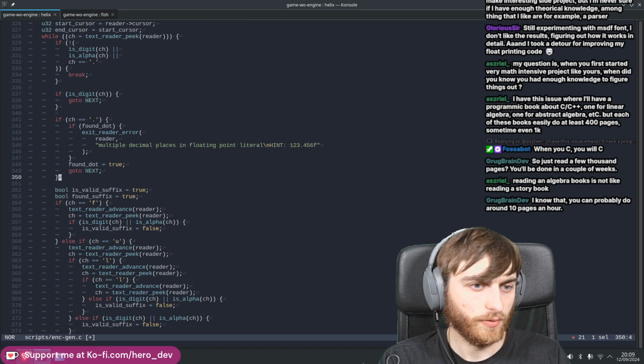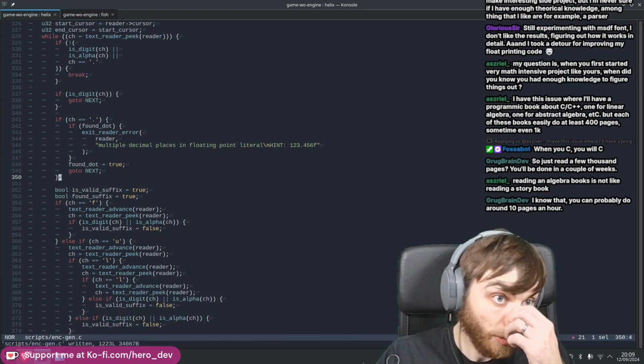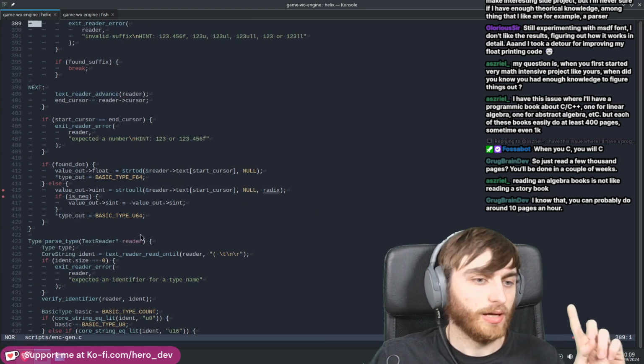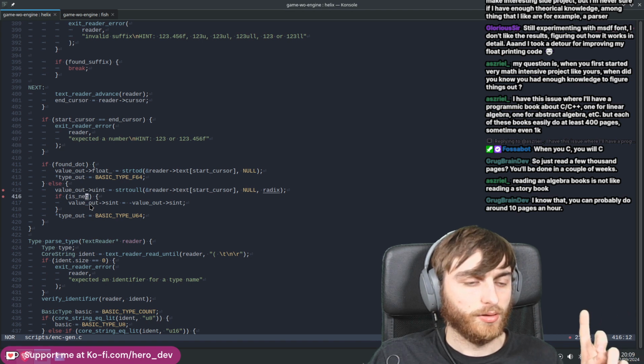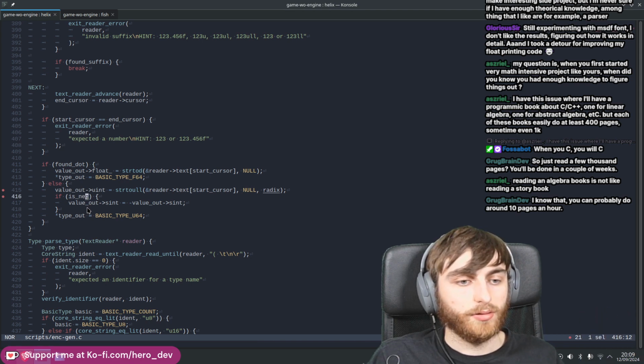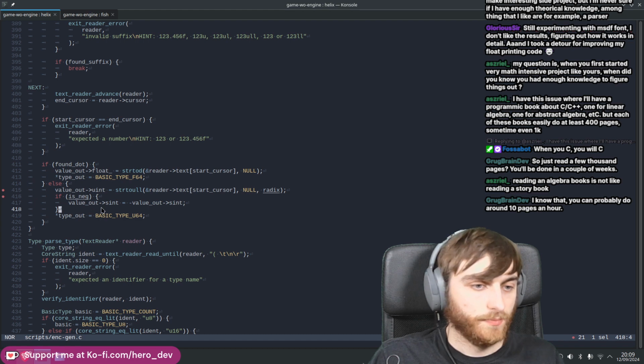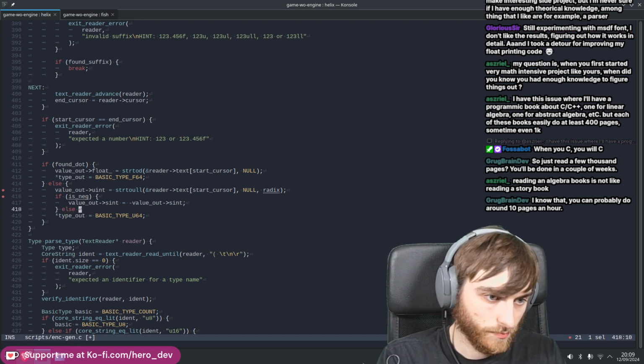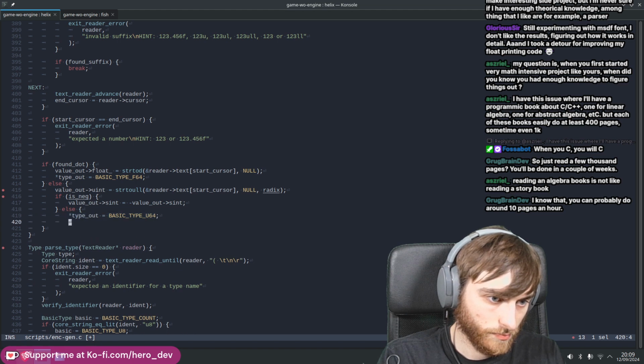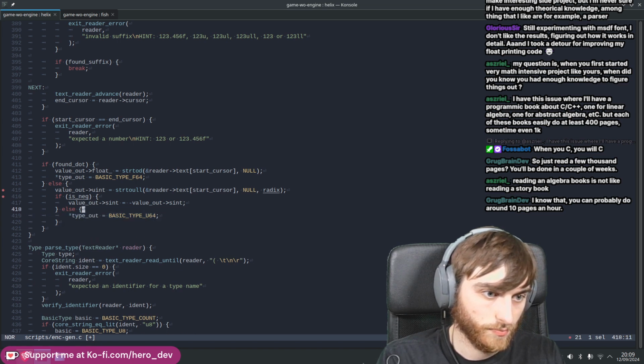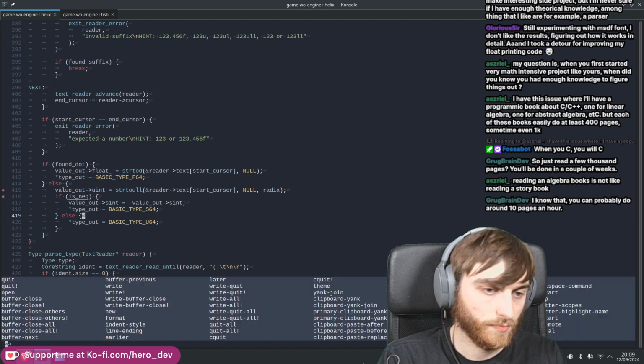So back to where we were, that was at the parsing code. So we've got to look for the negative value thing to negate it. And then something like that.